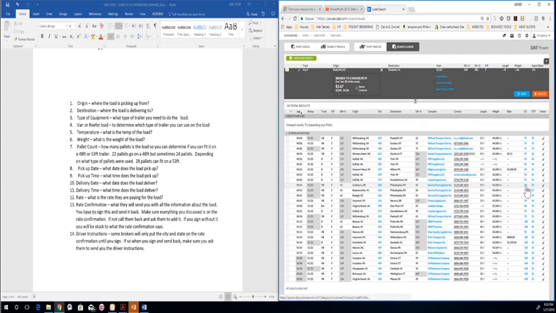Okay, now let's go to the right. On the right-hand side, this is the broker's credit score. If you see up here, it says CS. That's credit score. That's the broker's credit score. This DP is days to pay. This is how long the broker takes to pay.